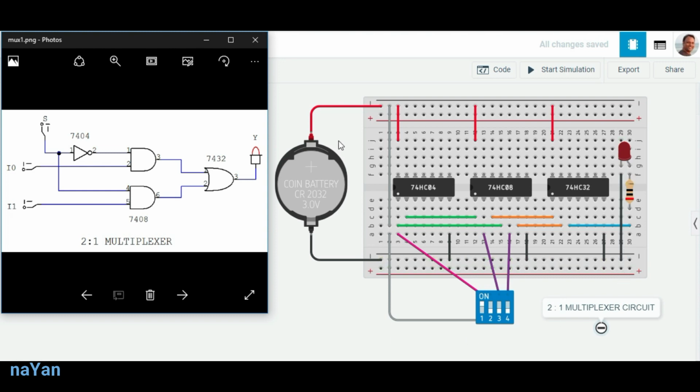As you can see, we have taken the topmost horizontal line as our VCC line, and the bottom line as the ground line. We have drawn all the VCC connections from the top line and all the ground connections from the bottom line. Pin number 14 of every IC is VCC and pin number 7 is ground.